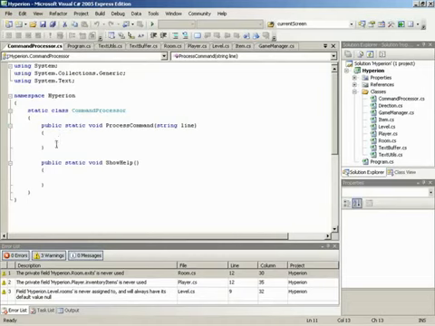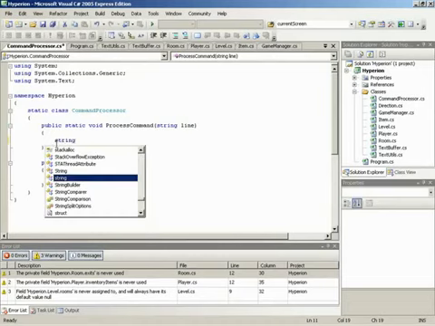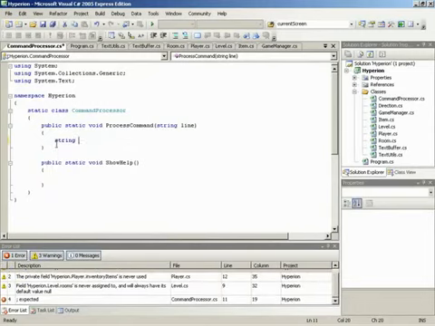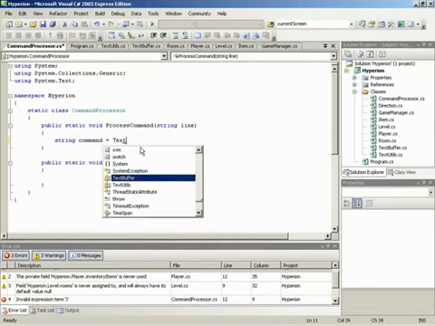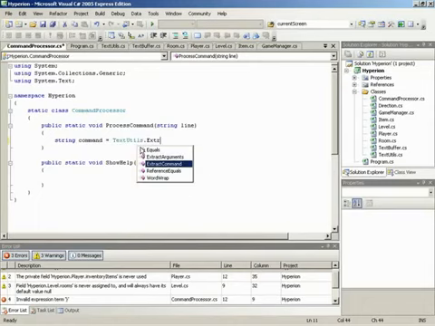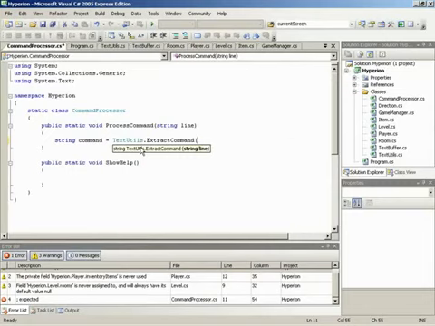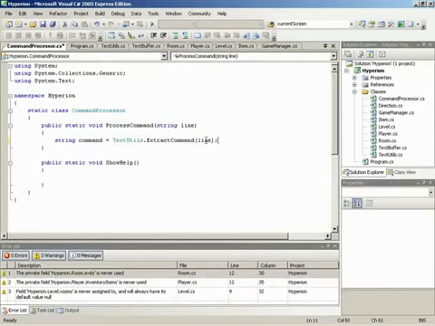Okay. All right. We'll start with a string variable called command, and that will be set to whatever the incoming command portion of this line was. So we need to access our text utils, and we need to tell it to extract a command from the incoming line. Now I'm going to type this out, but I'm going to enhance it a little bit after I do. That alone would work in most cases.